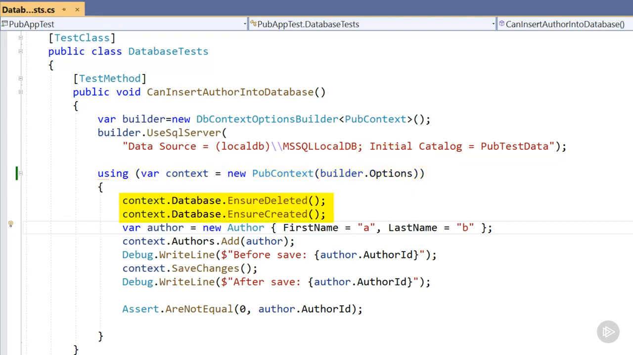Then I'm calling Database.EnsureDeleted followed by EnsureCreated to be sure that I'm working with a fresh database every single time. That way, I have a control factor over knowing exactly what is or isn't in the database as I'm getting started. And this is why it was important to point out the connection string to a version of the database specifically for these tests.